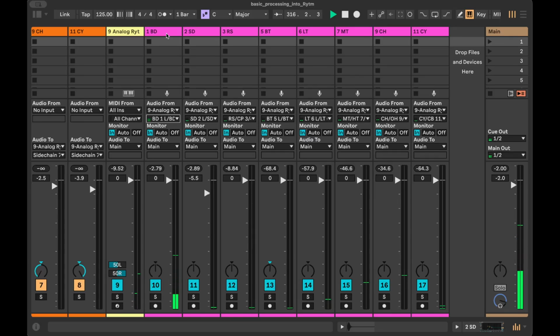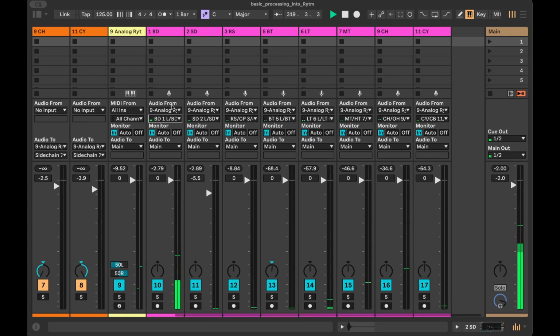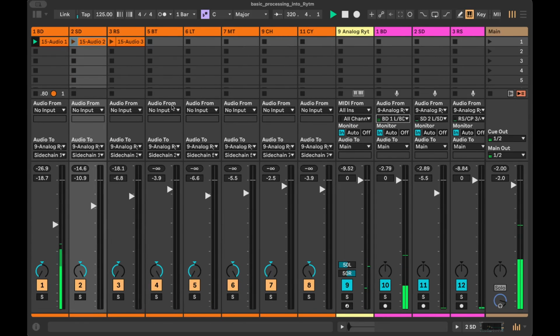And again, we're not using the Analog Rytm as a sound card. It's just a plugin. And that's basically it. But there are a few things that are worth pointing out.